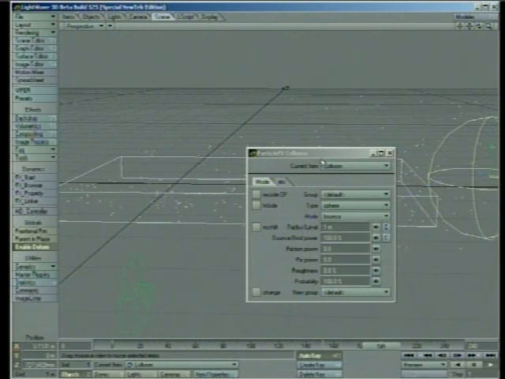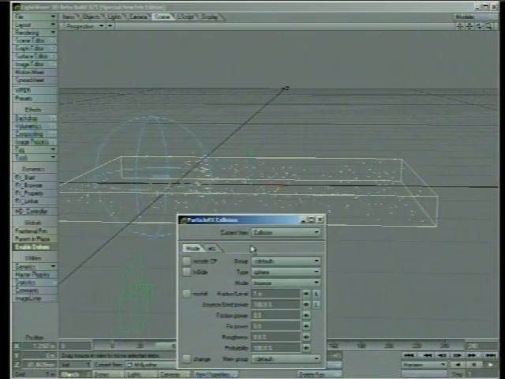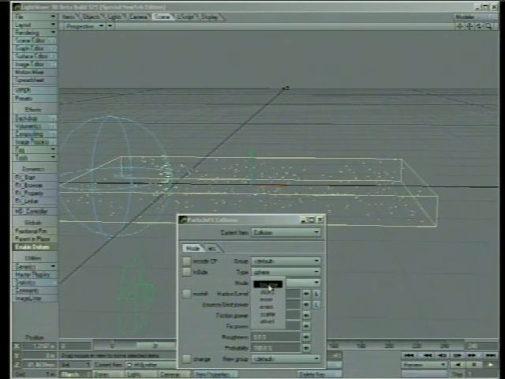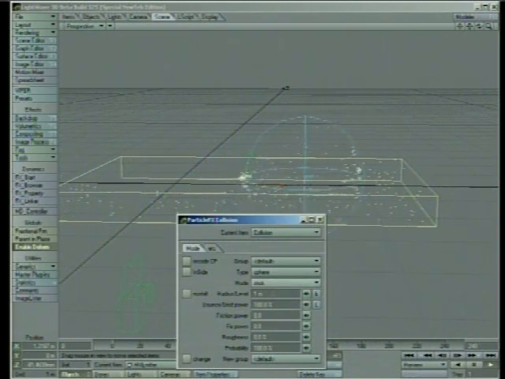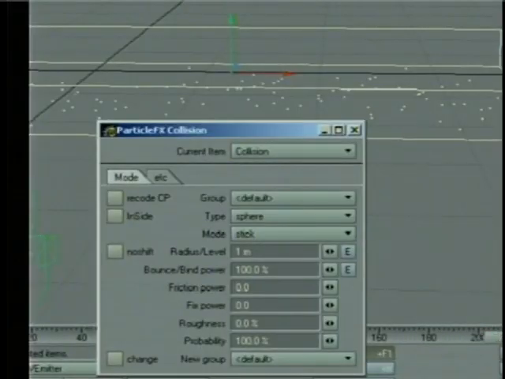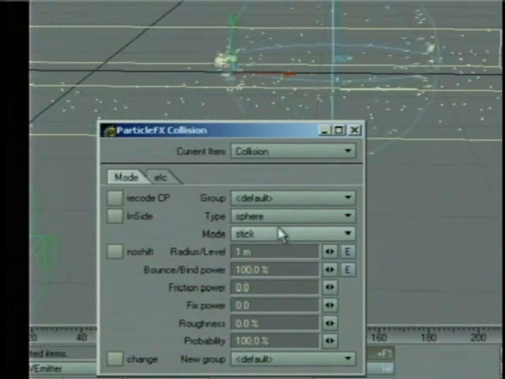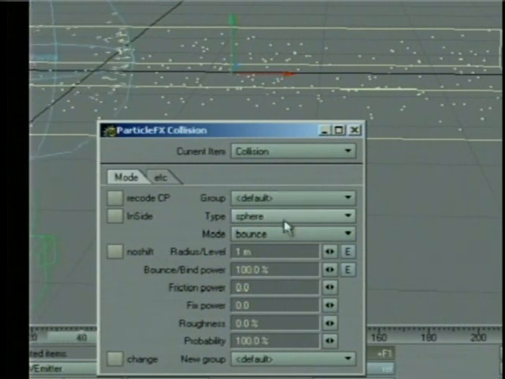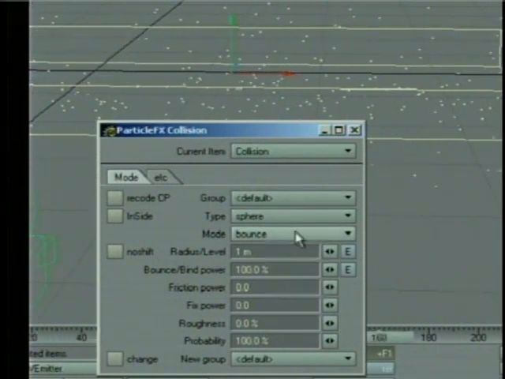There it goes. Okay, now aside from just having the different shapes, you have different modes. And in this case, we can set it to stick. And you notice now, instead of the particles bouncing off, they actually stick to the surface of the collider. So that's pretty cool. Again, back here to bounce. Cause them to go ricocheting off the surface of the collider.